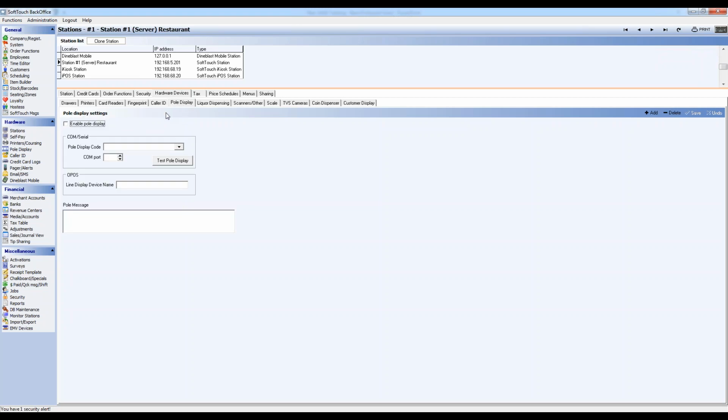The poll display one's easy as well. If you're using a poll display, you would check it on. You would put in the poll display code, the COM port. You could test it as well. If you have a name for it, you put it in here. And then your poll message would be what you want the message to display. Such as, thank you for your patronage. Okay. Yes, exactly. Or welcome to our restaurant.